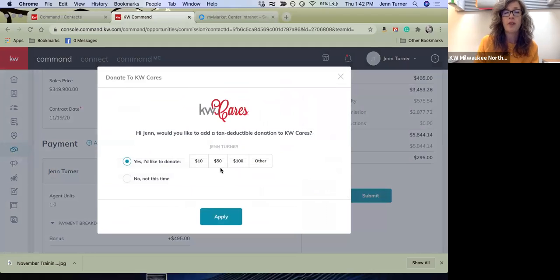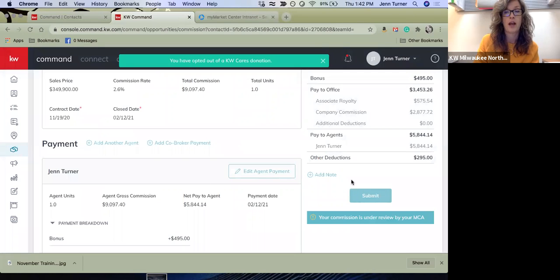You may have noticed on the green sheets, it had that $10 charge. Now you get to decide, yes, I'd like to donate, or no, not at this time. And then we'll click apply.